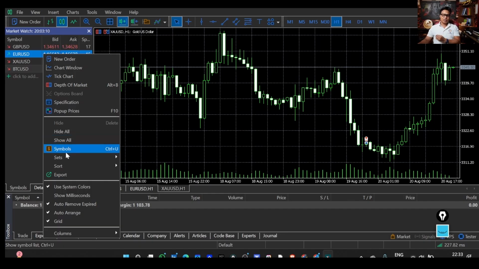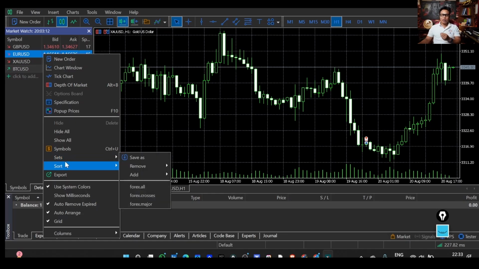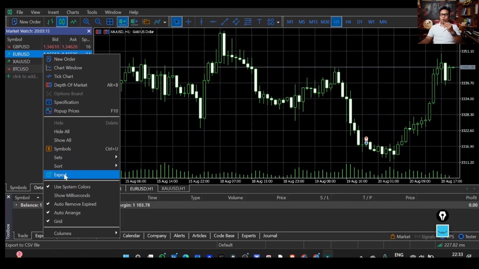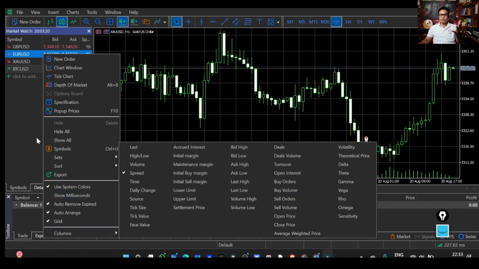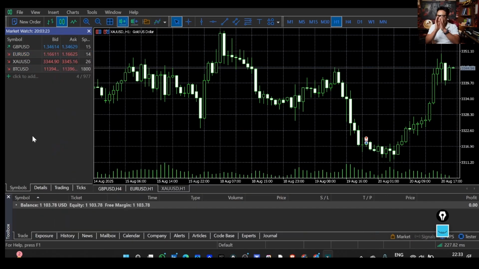Another is symbols, abbreviation, sets. You don't need it much. Sort it, you don't need it much, right? Export, if you want to export it, you don't need much of it. All right, and yeah, this is most of the functionality of the market watch.